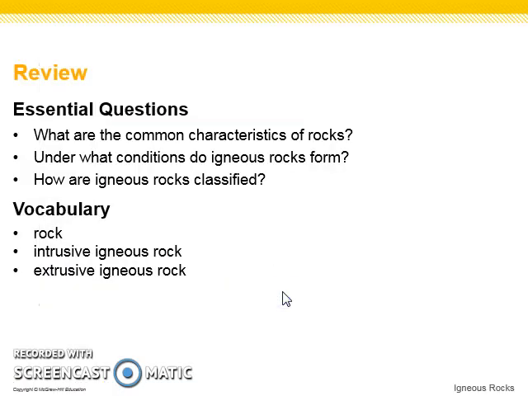Refer back to the video as often as you need to help you study. Remember, review with the central questions: what are the common characteristics of rocks? Under what conditions do igneous rocks form? And how are igneous rocks classified? Intrusive is in, magma. Extrusive is out, lava.